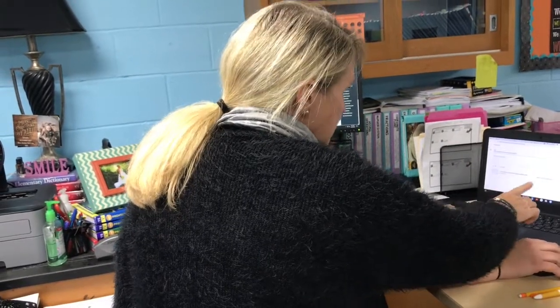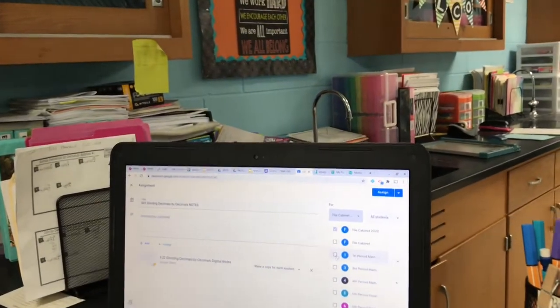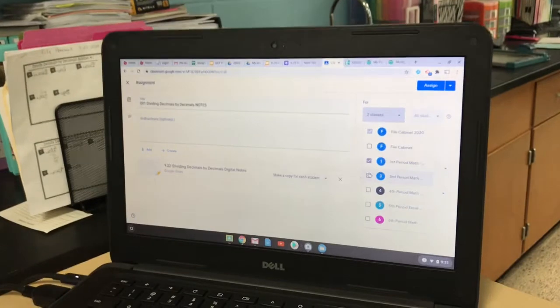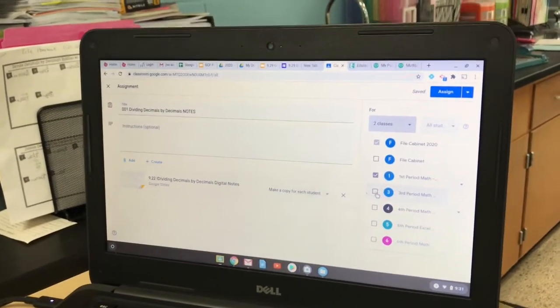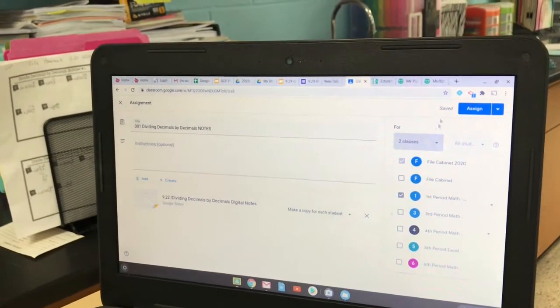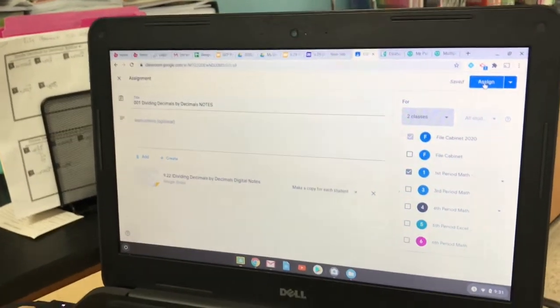And wait, which class are you in? And you then select the classes that you need, select the class and then assign it. See, she's in file cabinet right now. So if she wanted to take it out of file cabinet, she can't, but you could go ahead from right here and throw it into first period, second period, any of them. Hit assign, and boom, it's there. Okay. Does that make sense?